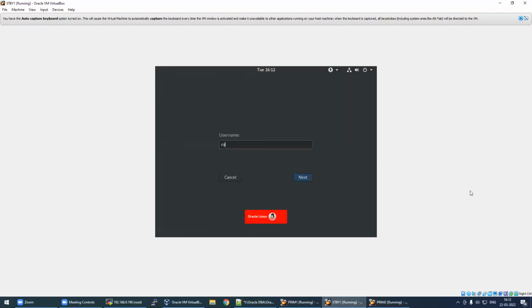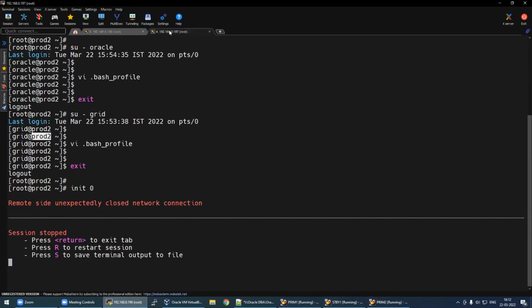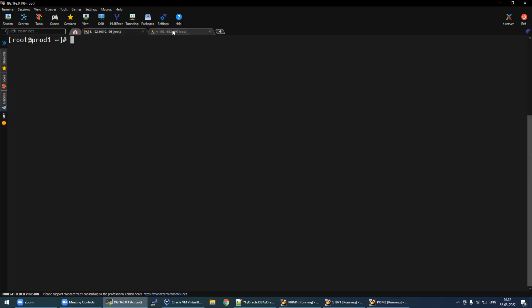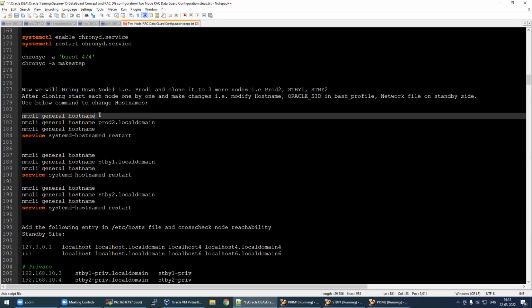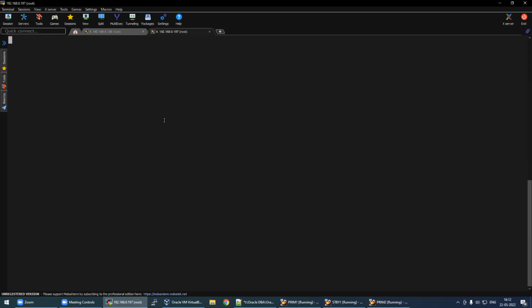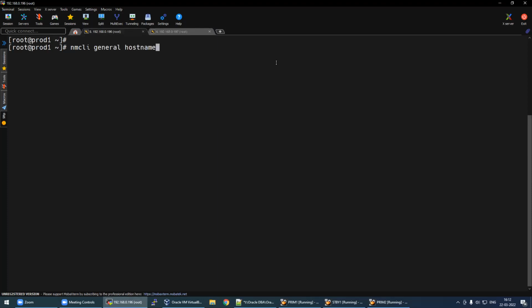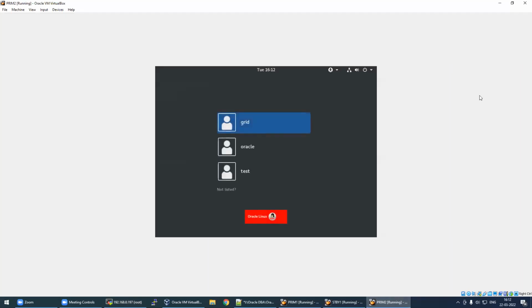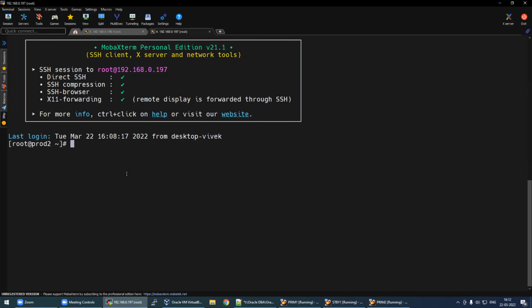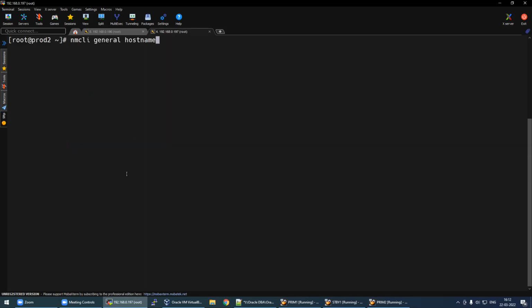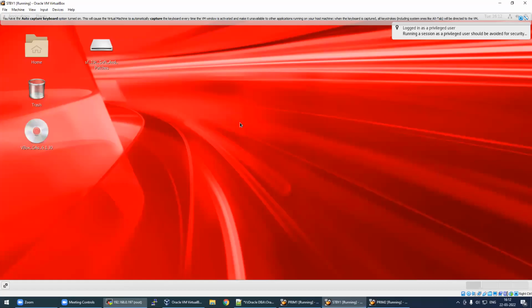Okay. So I think meanwhile the standby has also started. Let's log into this standby, where we need to make certain changes. So this is our prod1, and this one is prod2. Prod2 is also started. So we can say that our initial primary nodes, prod1 and prod2, are ready. So now we can proceed with the standby related changes.